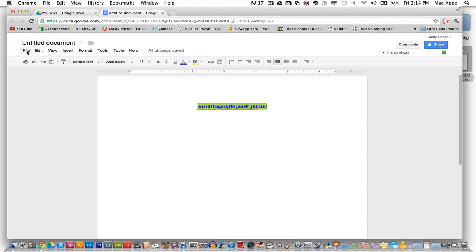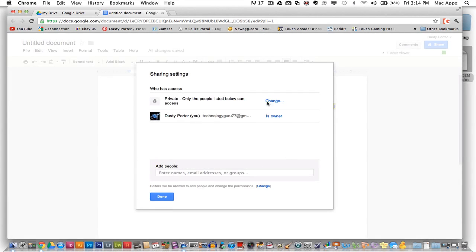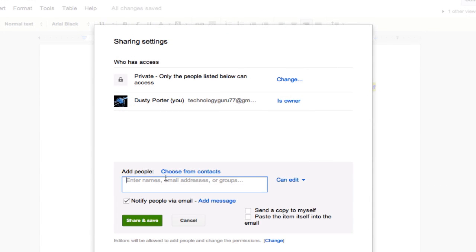Now, if you click on the File button up here in the top left-hand corner, you'll see a few different things than you normally would in a word processor. You can actually share your documents with others and allow them to edit, allow them to comment, or just allow them to view it. So you can click on the File, Share option, and here, as you see, it's only editable by myself, but I can go in here and add people by adding a person, okay?